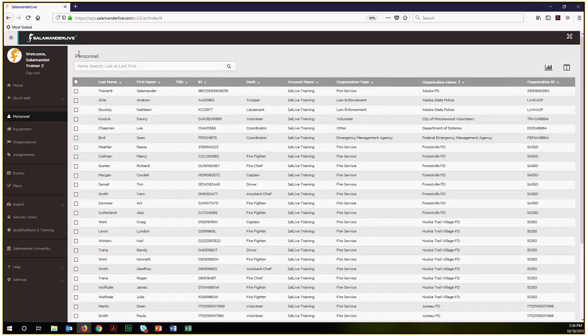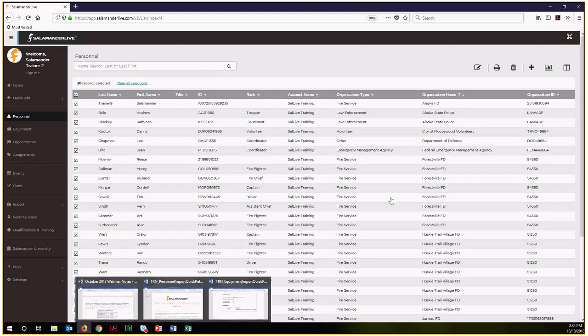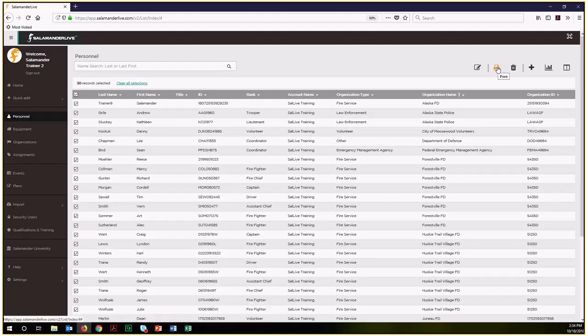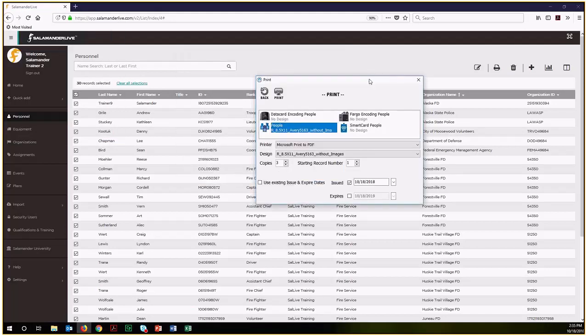Now for printing, same as what we did before, if I wanted to print something, I can just click all at the top here. So I'm going to have 30 records to print. If you click this little print option at the top here, first things first, you do have to have print control. Print control is a license key that you have to have in order to print from Salamander Live.